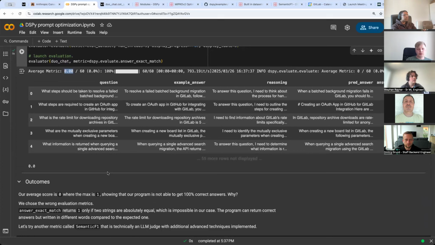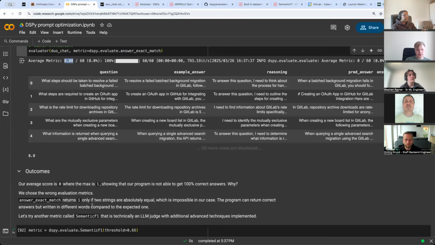We decided to keep going with answer exact match, which gives one only if two strings are absolutely equal, right? In our case, it's impossible, just because DuoChat generates some text. This text can be correct. It can answer your question, but compared to the expected one, it just uses different words. It's different in terms of the way it's written, but the semantic logic, the context, is correct.